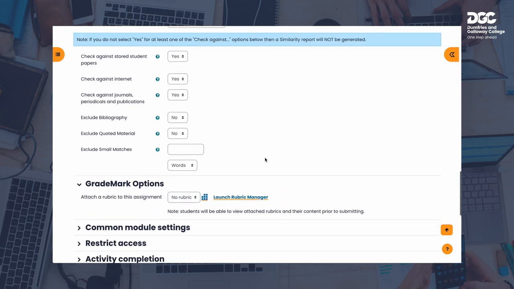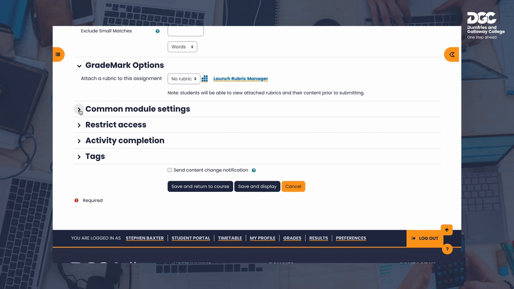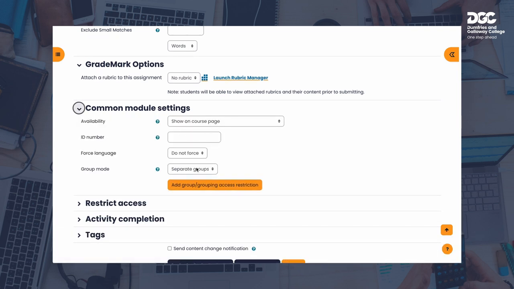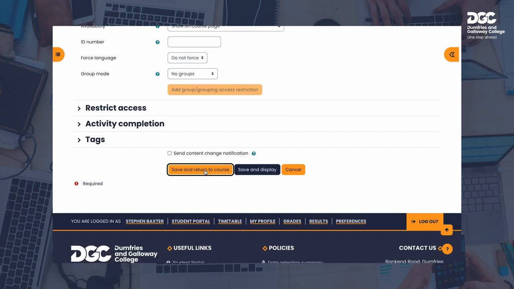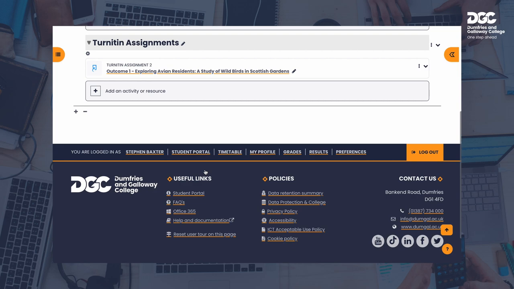Check the common module settings for an appropriate group mode. If the group mode is set to separate groups, then students will need to be a member of a group to access the assignment. You can set this to no groups if you wish, but you might find it more difficult to narrow down the student list when marking. Now let's publish the assignment and wait for a student to submit.